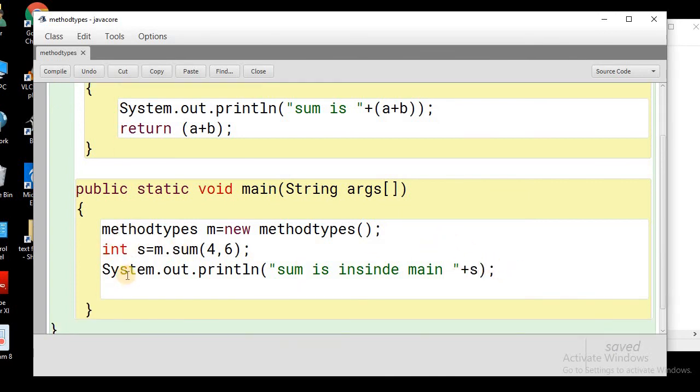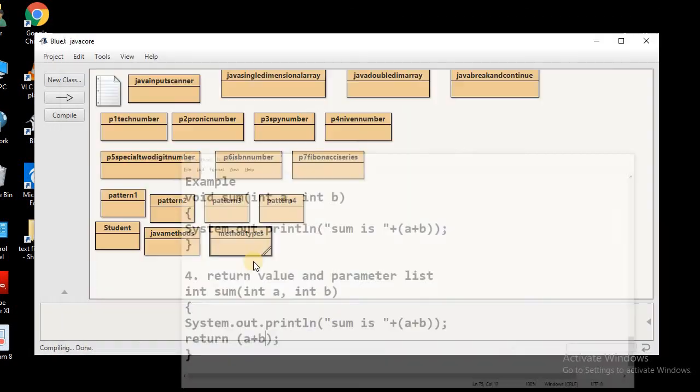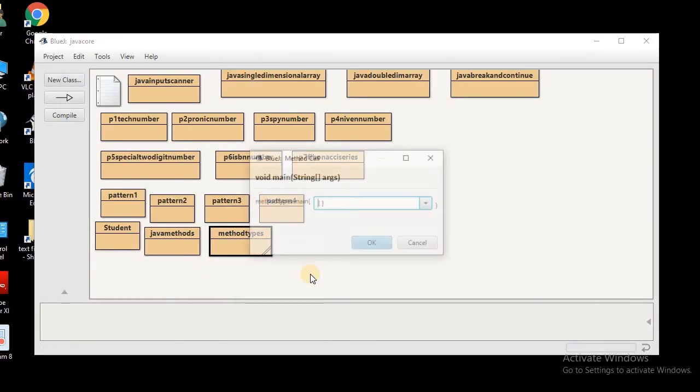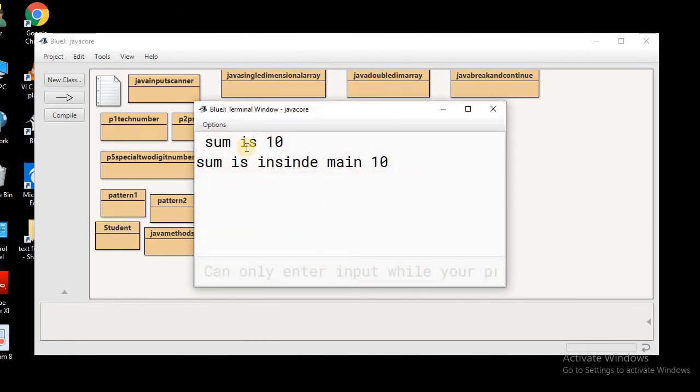So this is how we call the fourth type of function. We need to pass both the values, and then we need to have a return variable also that will store the returned value from the function. Let me compile, close, and execute the program for you. Right, so this is sum is 10, which was inside the function, and this is from the main function.